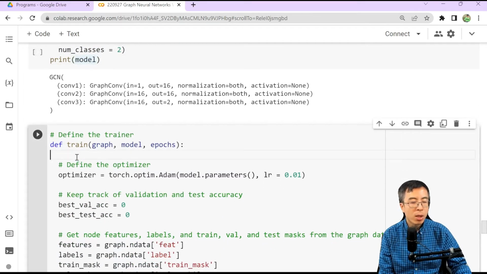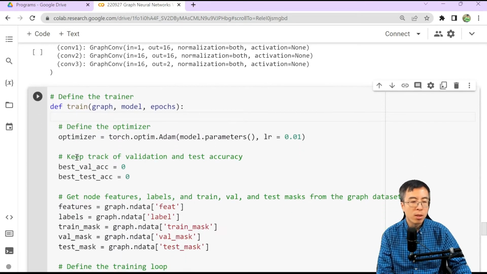Now, since the model is initiated, you can define a trainer, basically creating a training loop using the PyTorch method. In the training loop, you just need to provide a model and the number of epochs you want the model to run. Here, you define the optimizer. We are going to use the Adam optimizer. We specify a learning rate of 0.01.